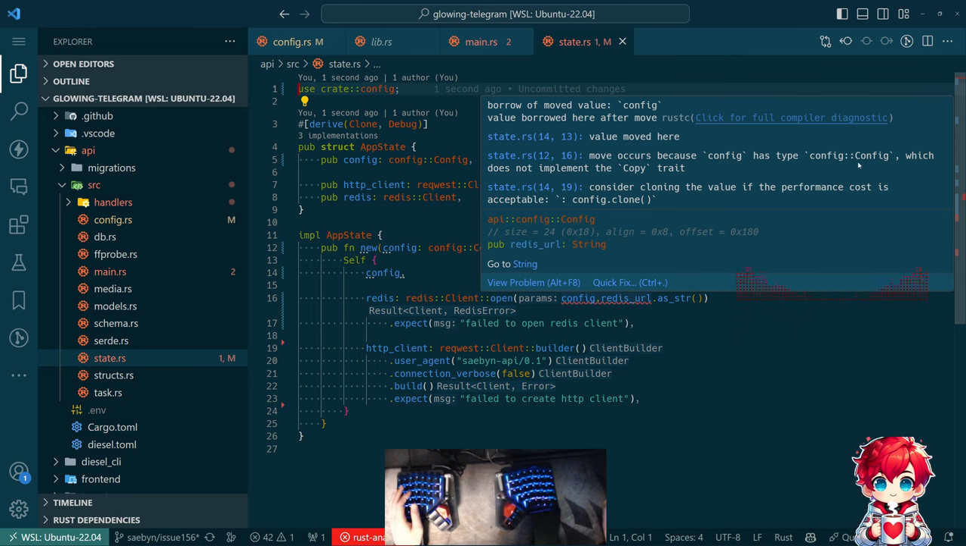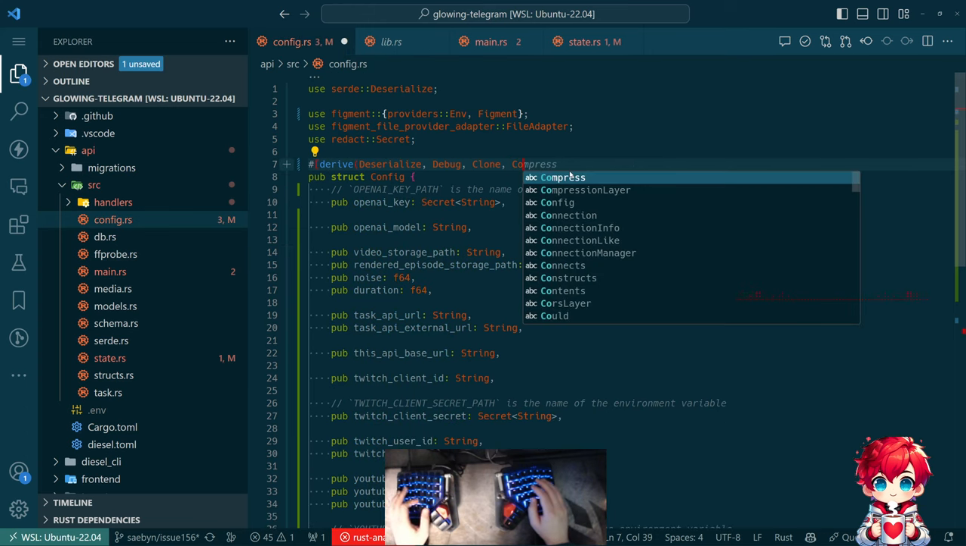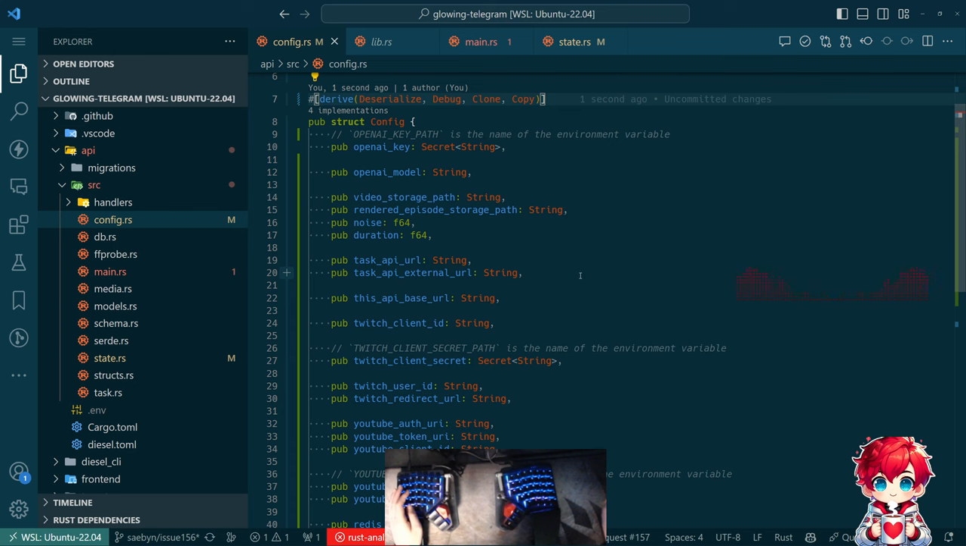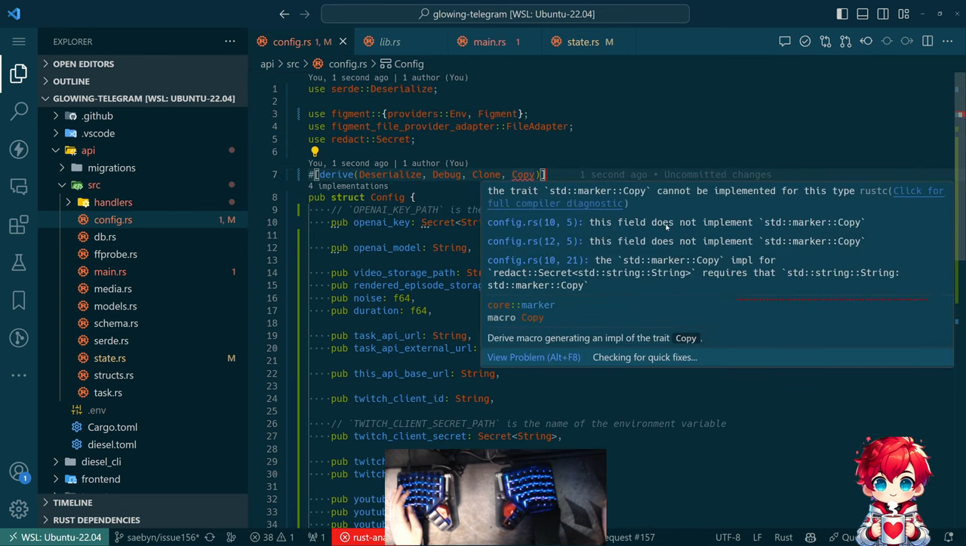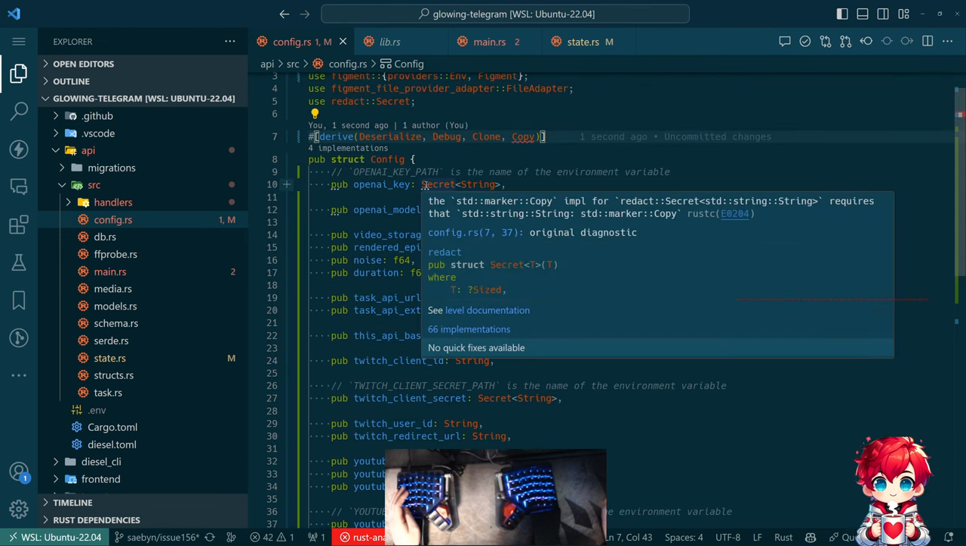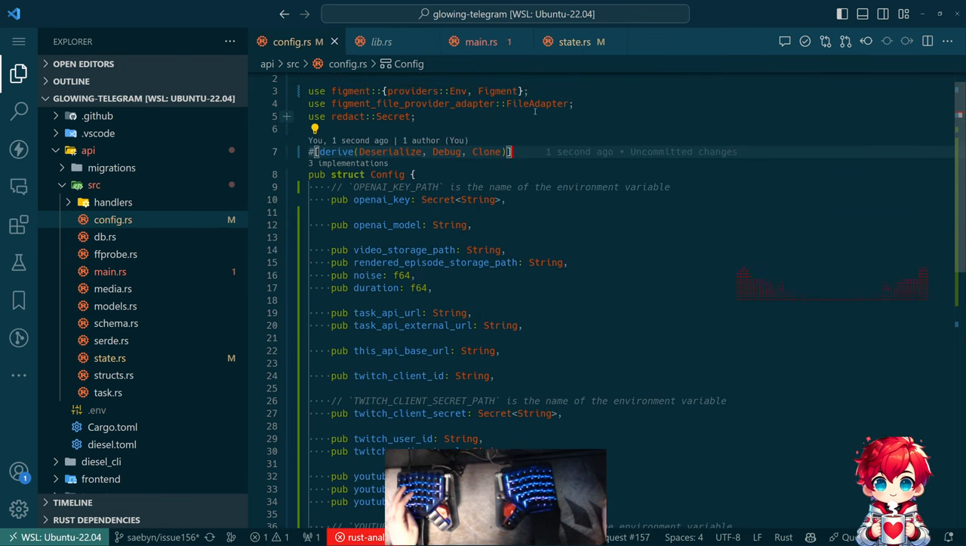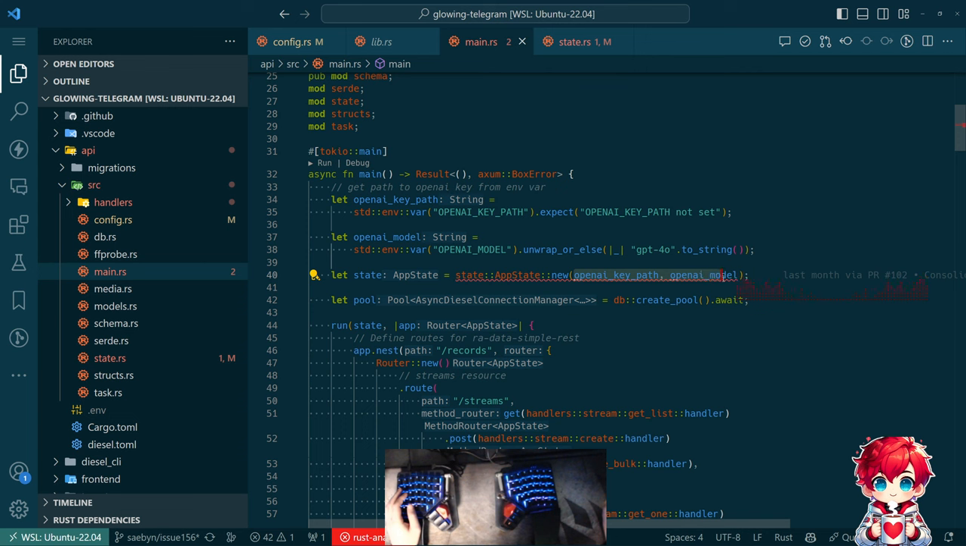Move occurs because config has type config, which does not implement the copy trait. I think we can't just do this, right? Can we? No. This field doesn't implement copy. Right, so secret. So we can't go that route. At least I don't know how to proceed from there. I do know that this is wrong. So here's something that I should figure out.